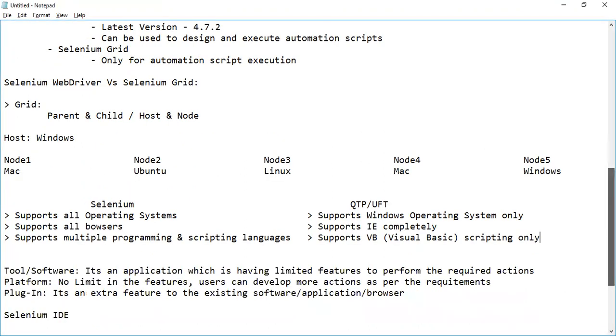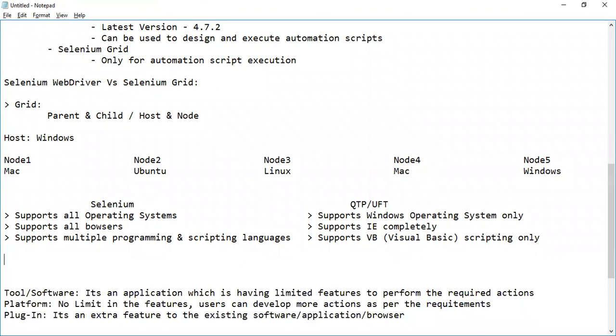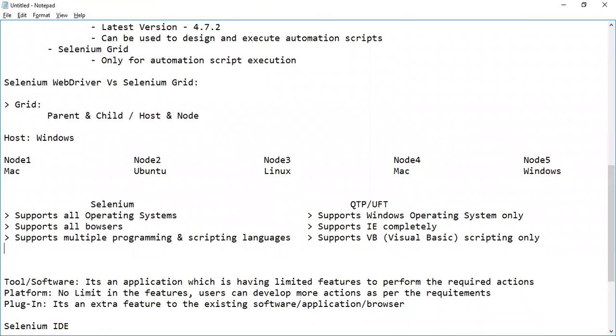Okay, and then so multiple programming or scripting languages I have mentioned here, right? So what are those? Java, C#, Perl, Python, Ruby, PHP, JavaScript. All these programming and scripting languages can be supported to Selenium.